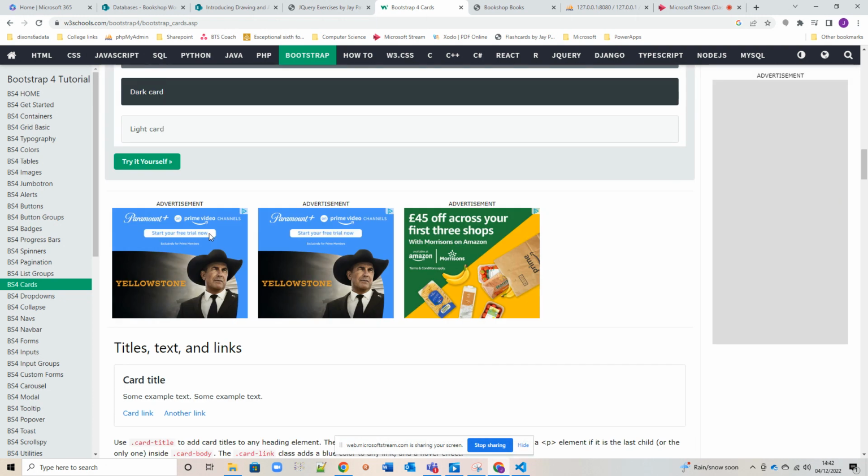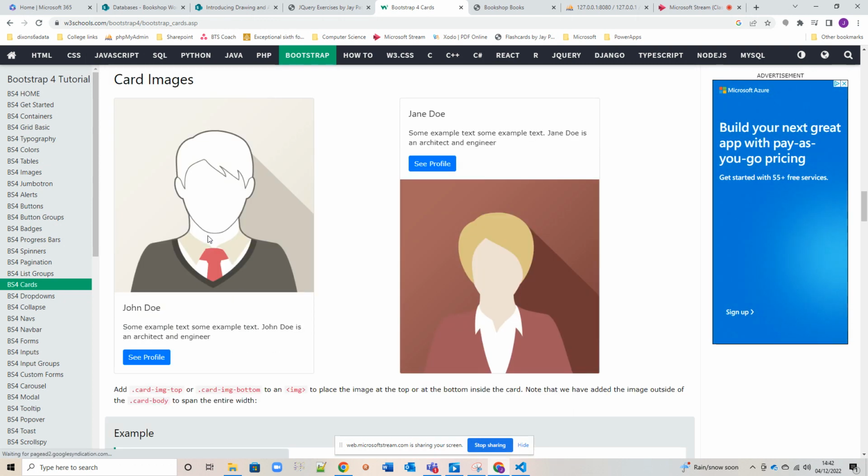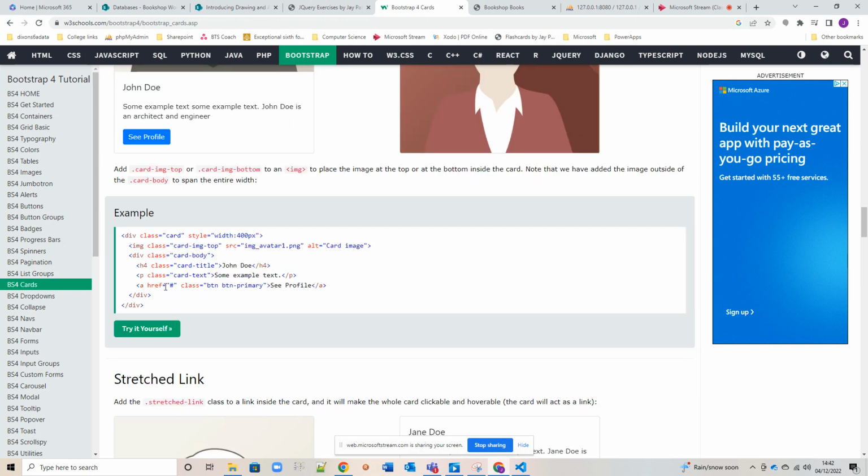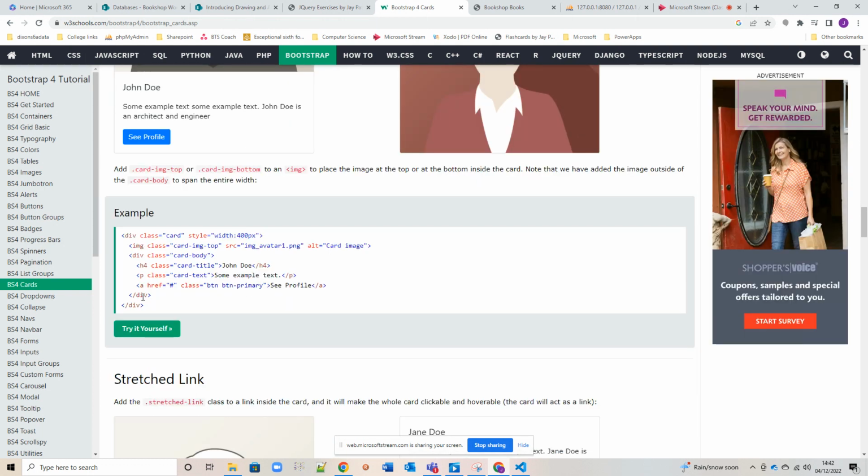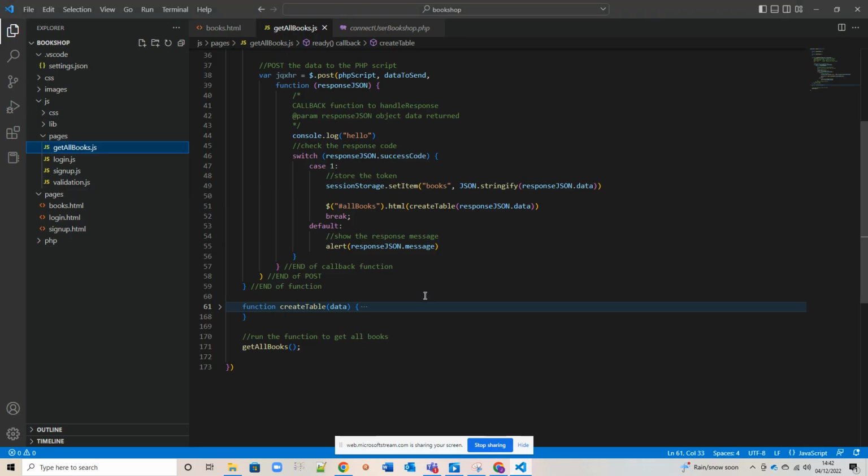So let's find that bit here. So here we go. This is this one, isn't it? I'll have the card image at the top, and I want that. Okay, so what this does here is it shows me the code that I need. Just like with the table, this is the code that I need. So I'm going to copy that in a minute. Let me just go back to my Visual Studio Code.